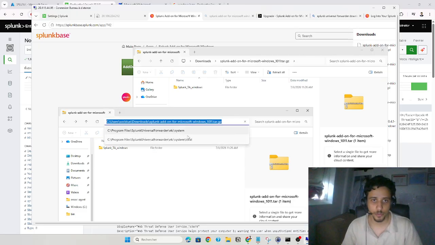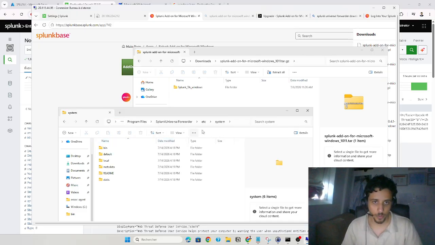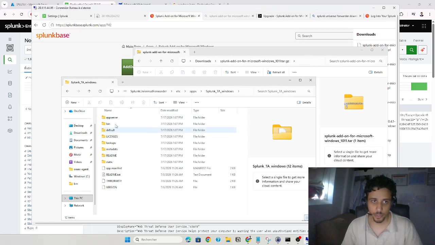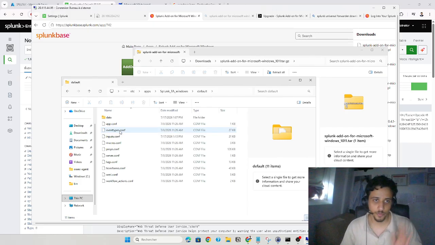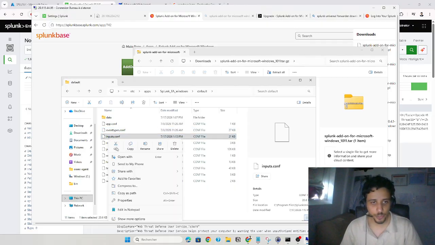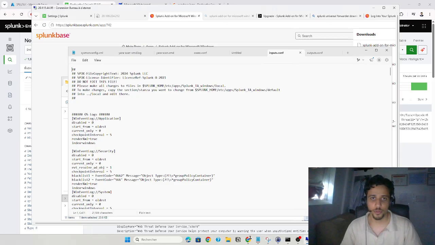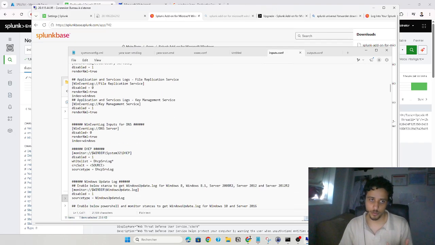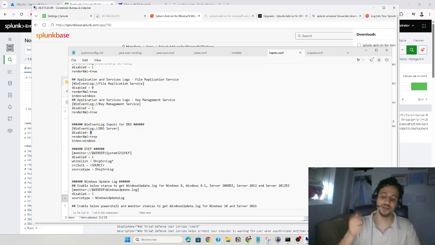Okay, we're gonna go here again, and we go to etc/apps, and you're gonna take this and put it here. You're gonna go directly to default. Here we don't have local, but you're gonna use directly the default, and you go to your input. Okay, edit with Notepad, and you have your inputs.conf. Here you're gonna ingest whatever you want. Okay, you just come here and put disabled = 0. So here you activate this.